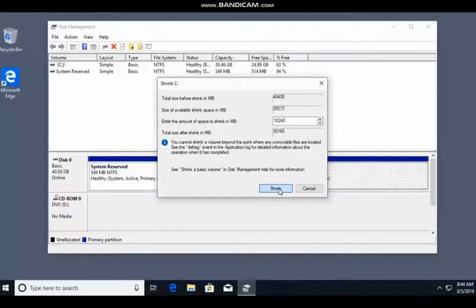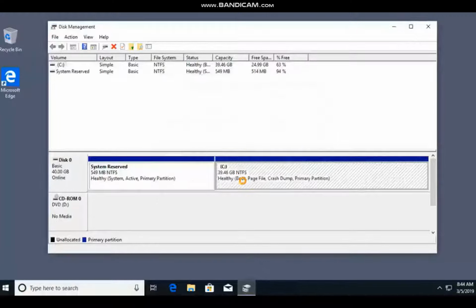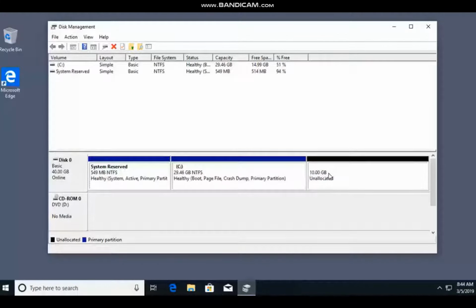What's going to happen is we're going to take 10,000 megs, which is 10 gigabytes of space, out of that current free space on that C drive. When we do that, I'll get a new partition popping up, and that says there's 10 gigabytes of free unallocated space sitting on the side. Also, on the C drive up here, we went from 25 gigs of free space down to 15, because that other 10 is now right here.